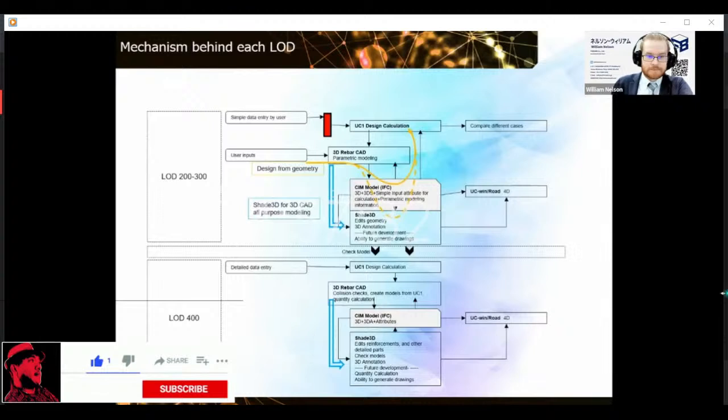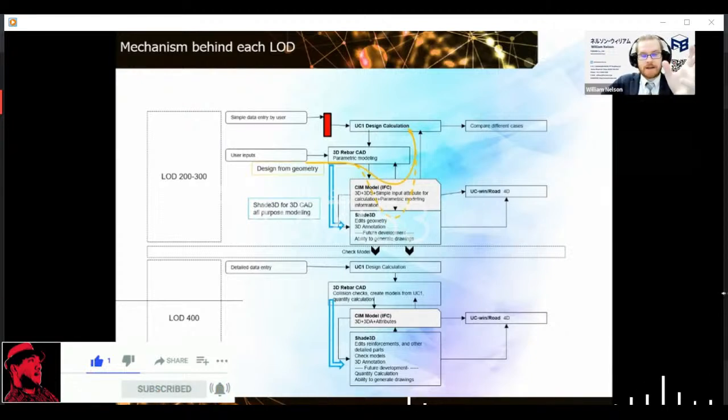Just to understand how these all work with VR Design Studio, as you're designing your models, maybe within the LOD 200 to 300 range, utilizing UC1 design calculation or implementing your rebar, you have your BIM model created. You can export it as an IFC model, and then that model can be visualized within UC Winroad. You can check the placement, the organization, and where you want it to be, and then you go back to the drawing design board, or you continue on that design.